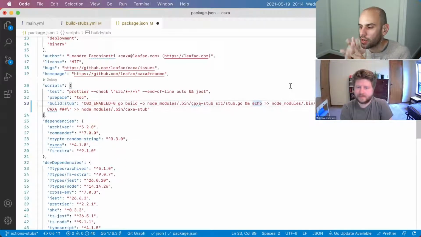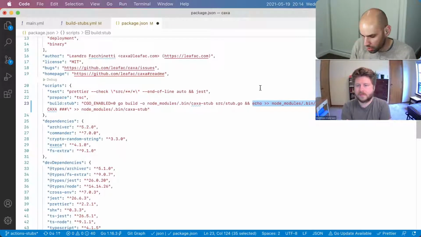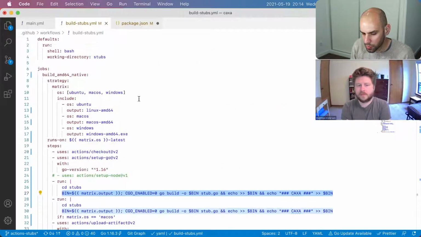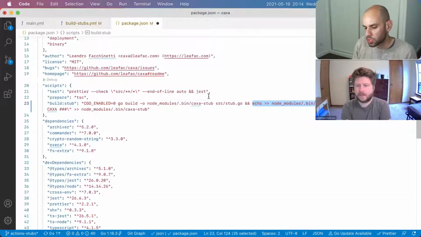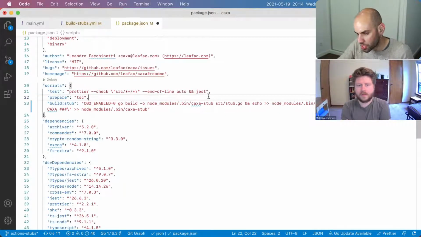Now, there is a trade-off here. The trade-off is, if we try to run this on Windows without Bash, in our action we are running this in Bash, so we are fine. But suppose that someone has a Windows development machine, they don't have the Windows subsystem for Linux installed, and they're just in PowerShell, or better yet, they are in CMD, and they try to run this, it will fail because echo is not a thing.